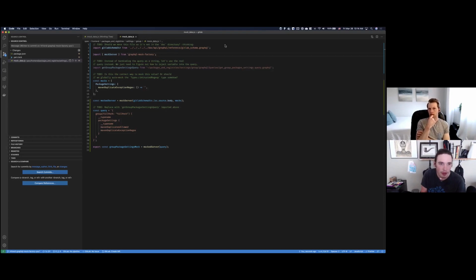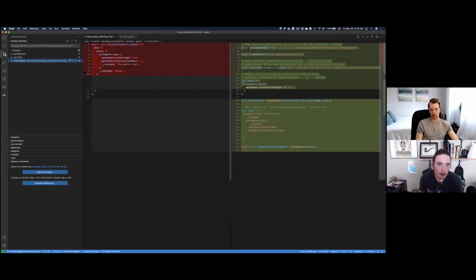So I'm going to try to reorient myself where we were at here. So this is the old diff. So this used to be mock data, just like a hard-coded JSON object that we used in the test. So now we're moving to generating it dynamically using our schema.